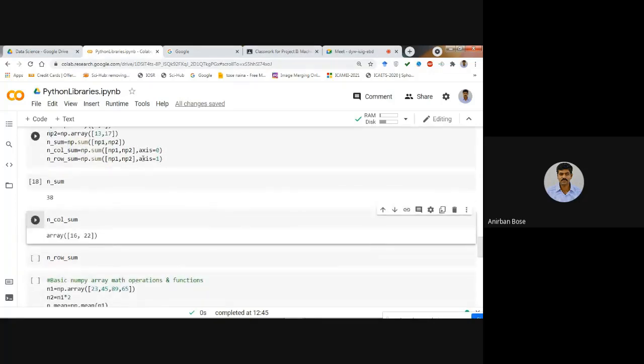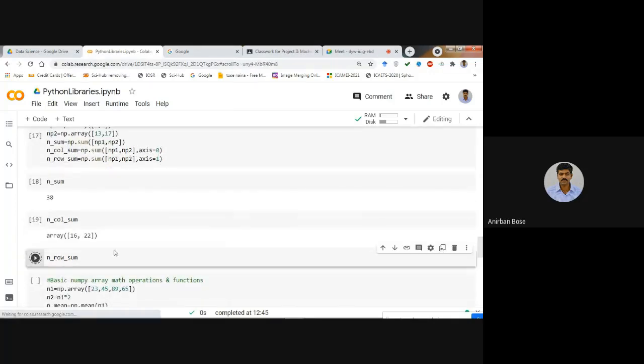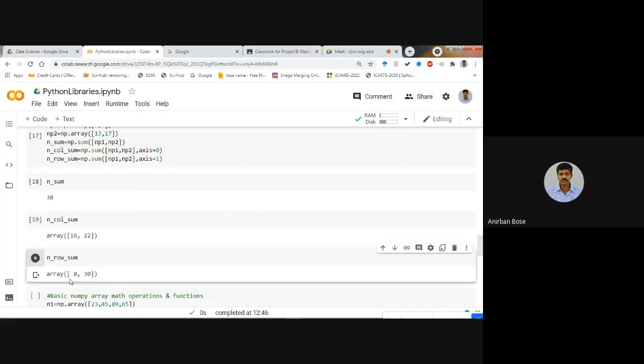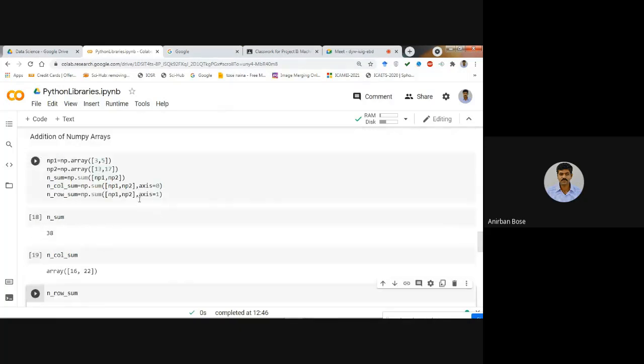That is very, very important. You see, the row sum comes when you mention along which axis you want to make the sum. So 1 is for the row, 0 is for the column. And if you do not mention anything, it will sum all the elements.